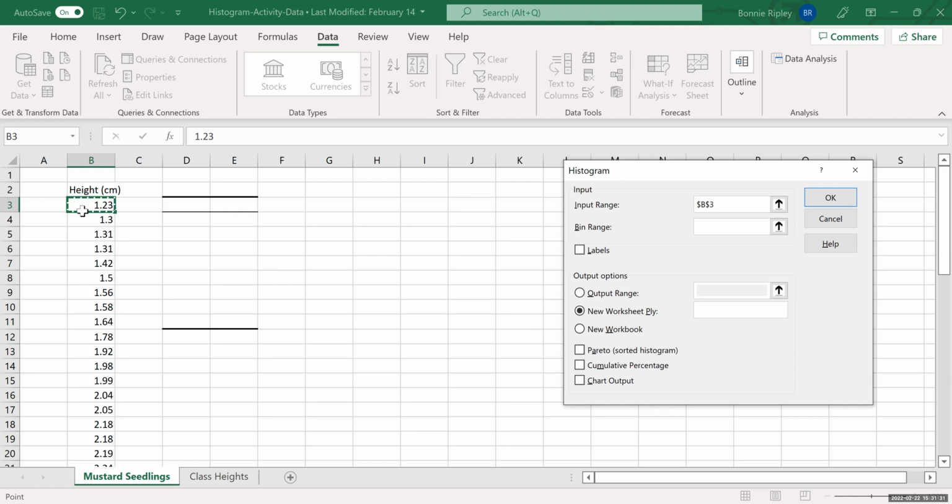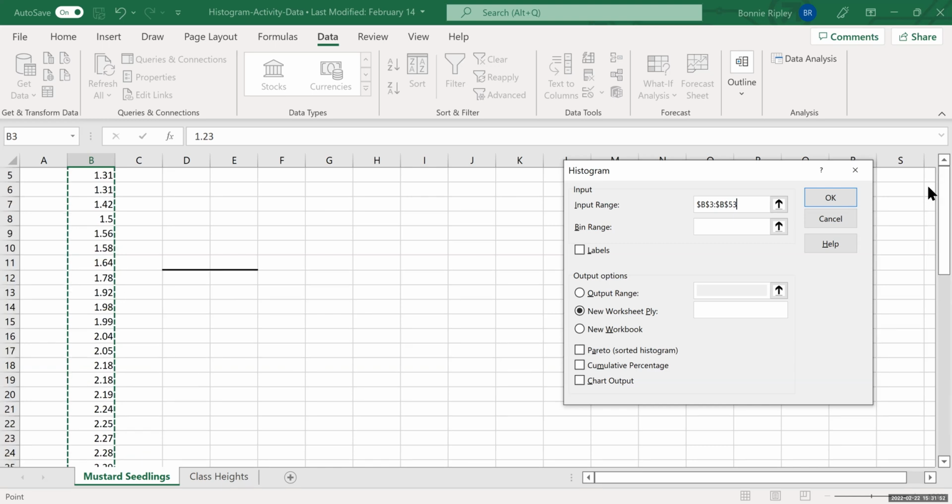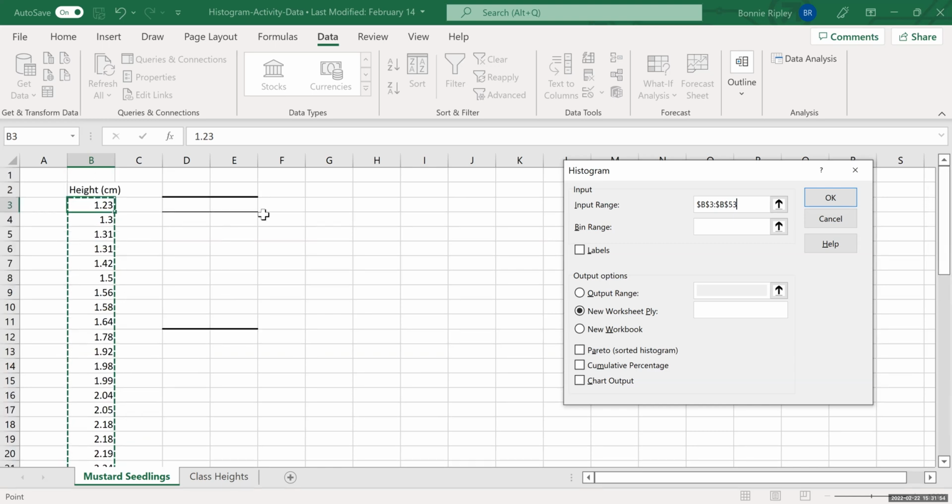So I'm going to scroll down. We have a nice big data set for this. All right, my last observation is in B53. So notice the input range says B3 colon B53. And you can ignore these dollar signs for now. All right, I'm going to scroll back up to the top of my data set.